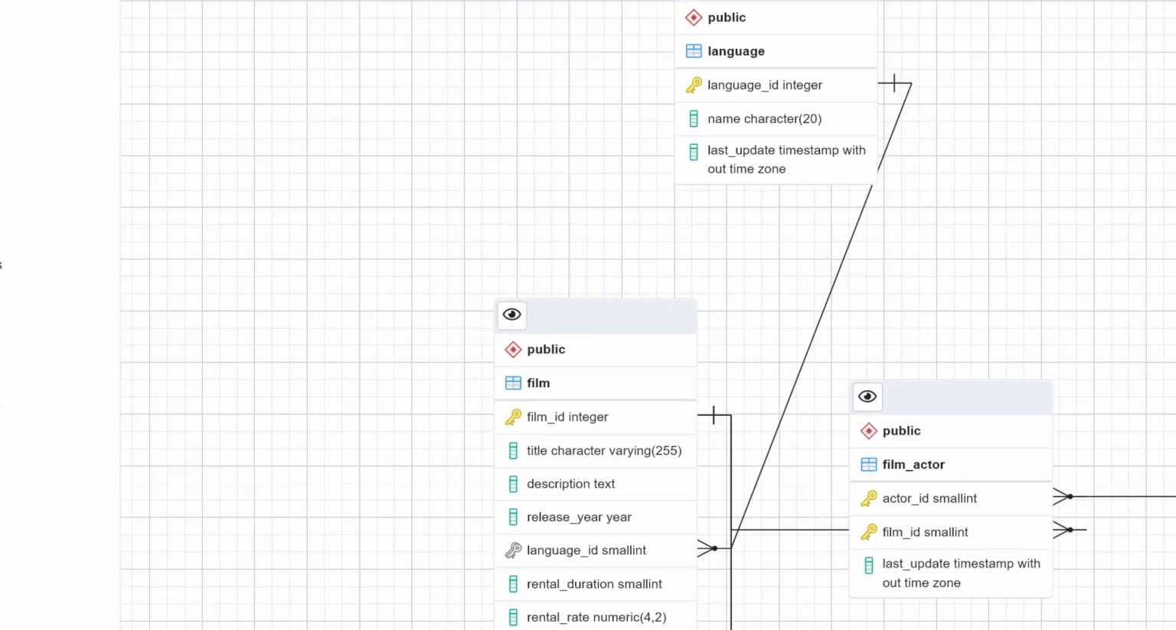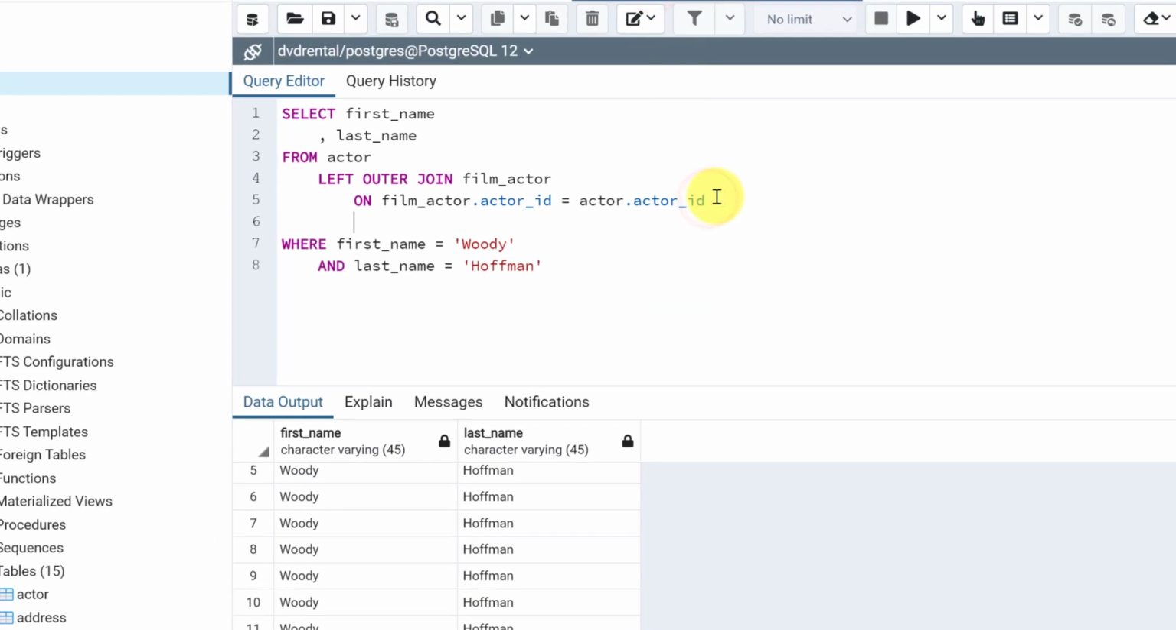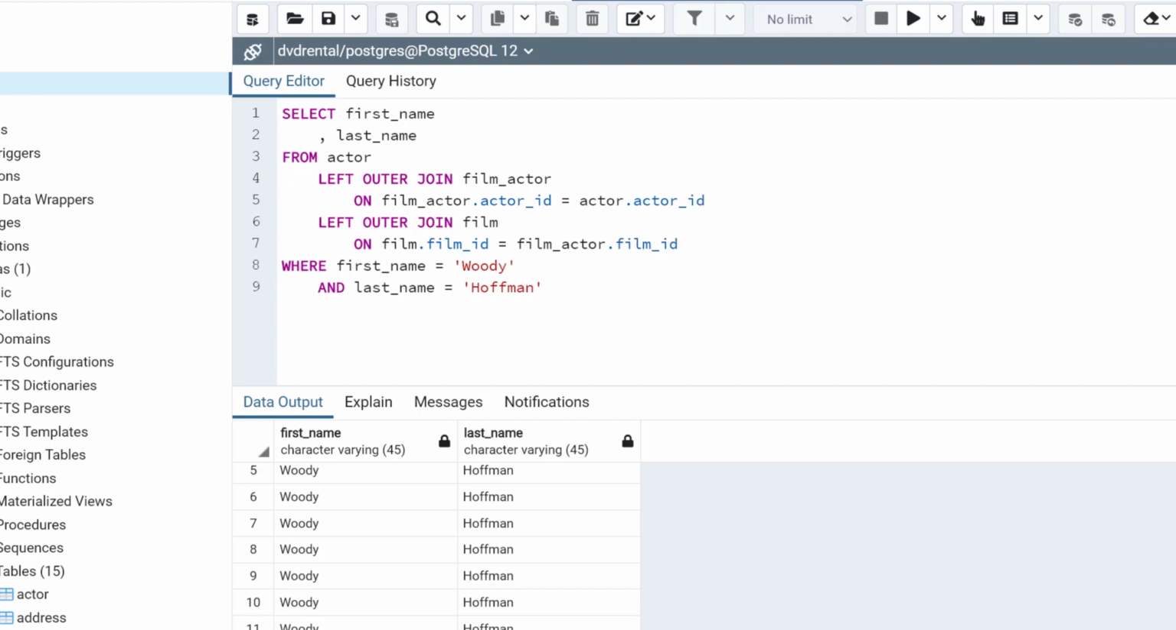So let's go back to our query tool and add another left outer join to the query. We'll say left outer join film on film.film_id equals film_actor.film_id. Now we're adding the film table to the query, joining it to the film_actor table, and specifying that the two tables are joined on the film ID that they share in common. And if we run the query again, we should still get 31 rows of Woody Hoffman.